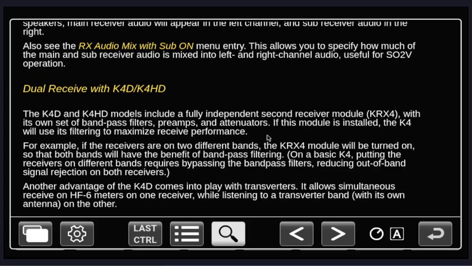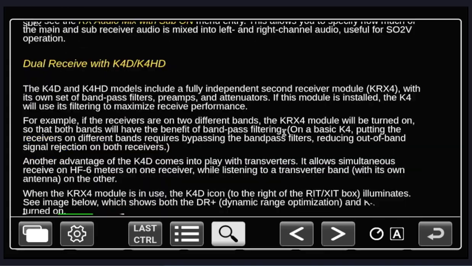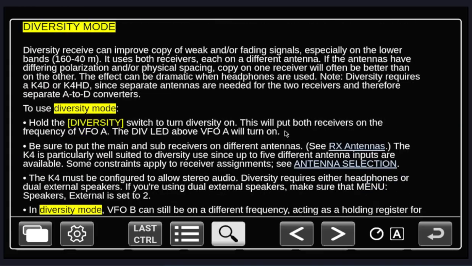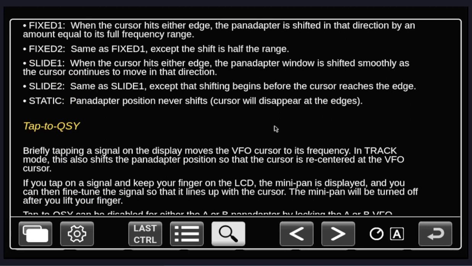So you can search terms, you can just read the manual if you get bored and want something to do, you can just read it, take notes, whatever. But it's very handy to have it in the radio. So the next thing I'm going to talk about is this last control here, and that is really handy.